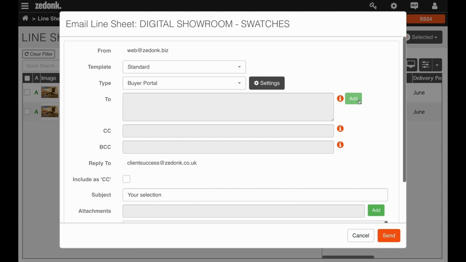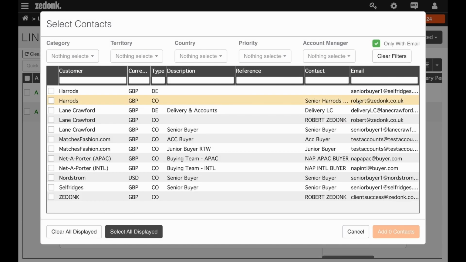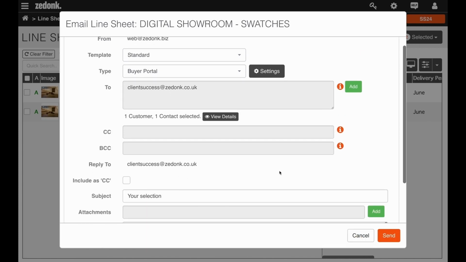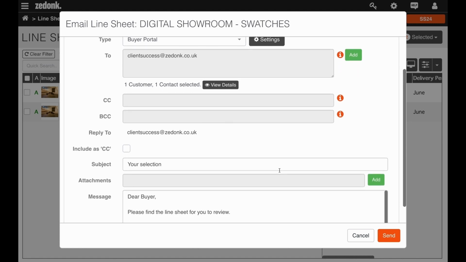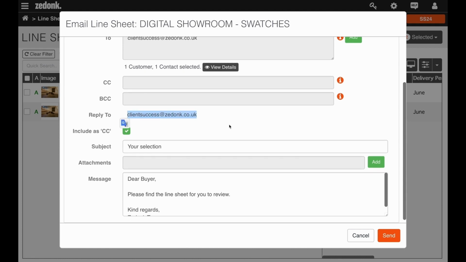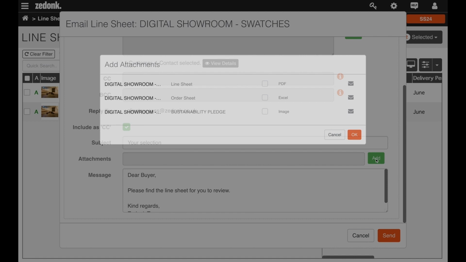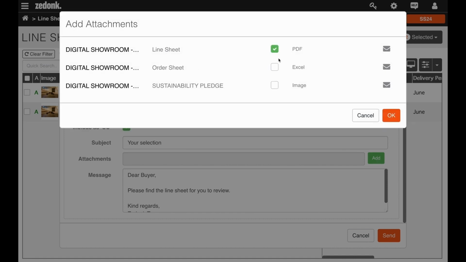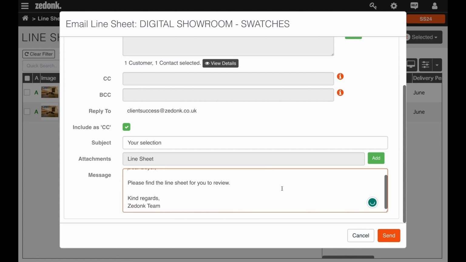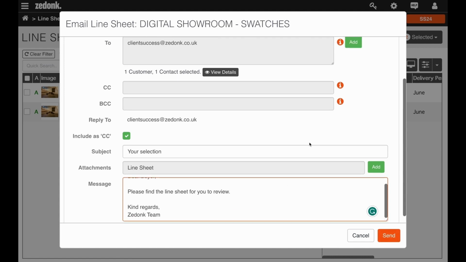Then from here, I need to choose the email address to my buyer. So I'm going to select this one. I would also recommend to CC yourself. This address will come from your system settings, and then I can further customize the template, the message. I can add a line sheet, any additional attachments that I've got in my digital showroom settings. And as this is just the test for myself, I'm going to click send.